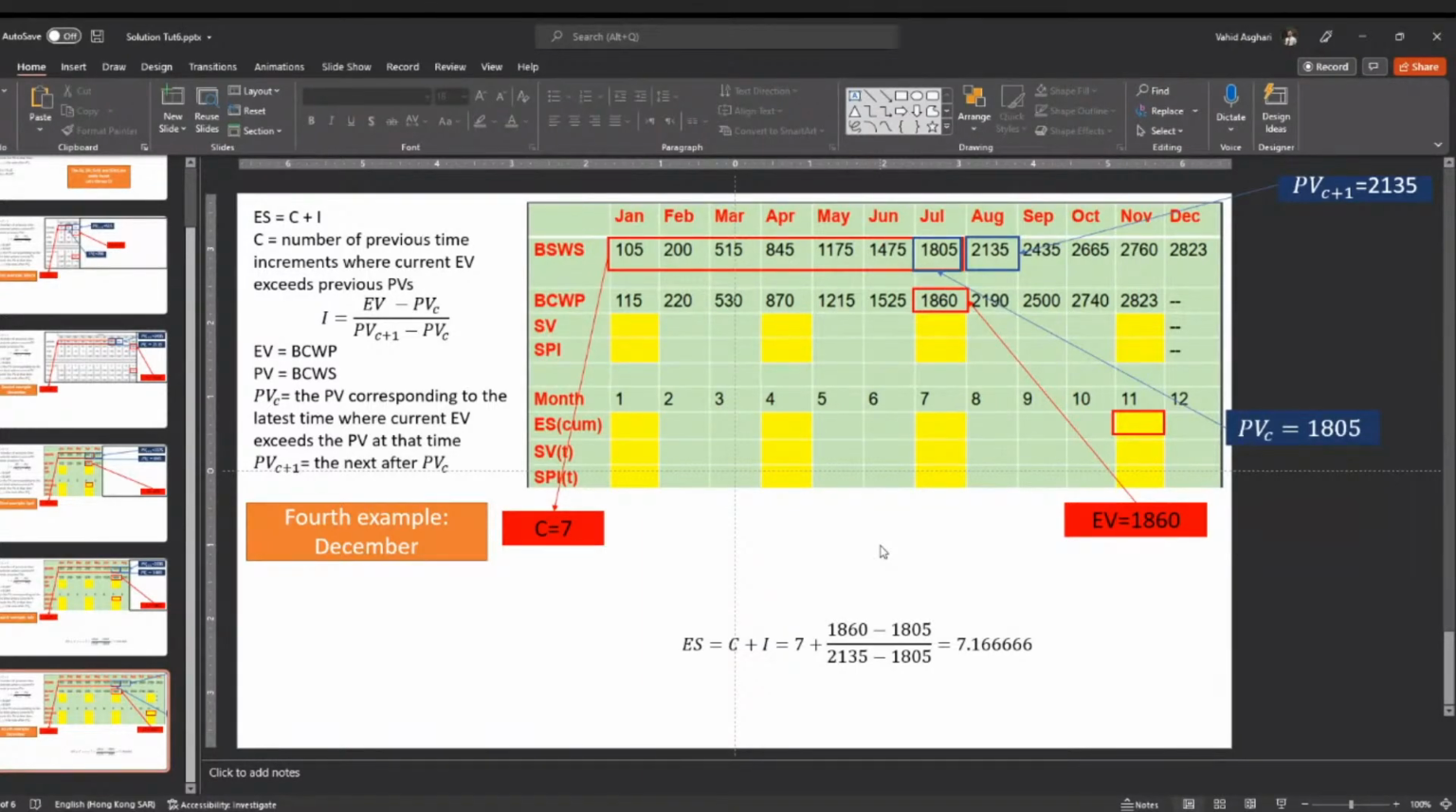That's the whole point of what we are doing here: to understand how far we are from our planned schedule. Sometimes we plan to do it in 12 months, and we want to see, after 6 months, how well we have progressed, how many months we are behind or ahead of the schedule. In November the whole project is done, so there is no need to find the earned schedule after December.